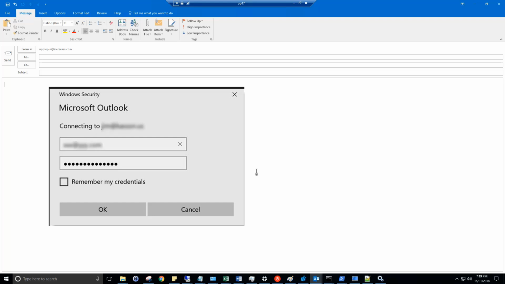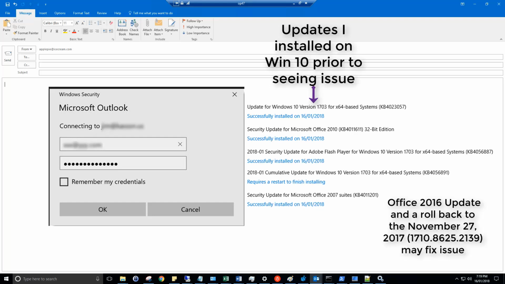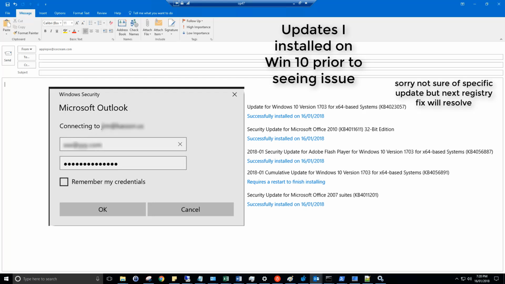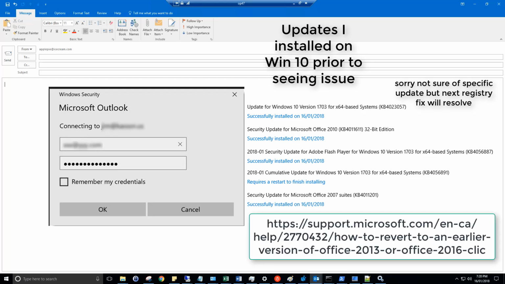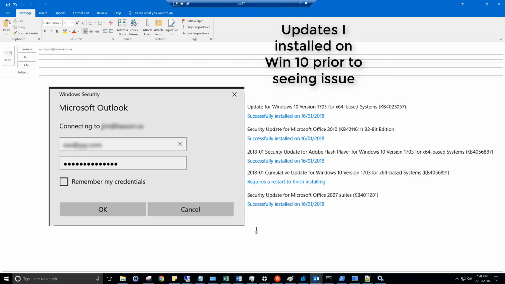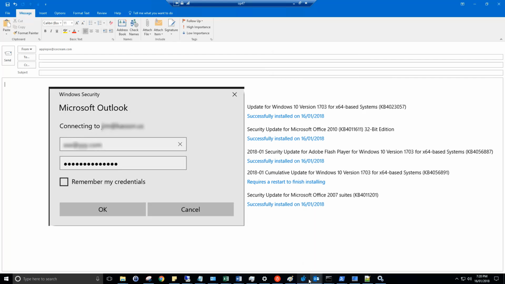The first fix you want to do to correct this issue is the registry fix, or you want to roll back the offending update. The updates that are offending I'll list here, and you want to roll them back and go to the website down here that tells you how to do that. Alternatively, you can put in a registry key to exclude that Office 365 endpoint. I'll show you where that is.